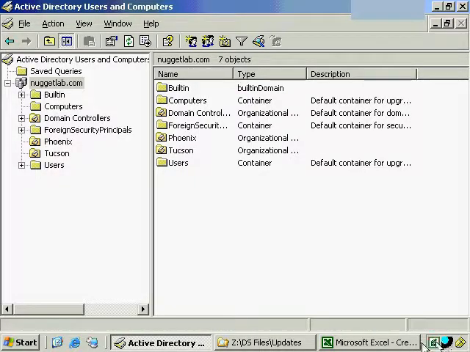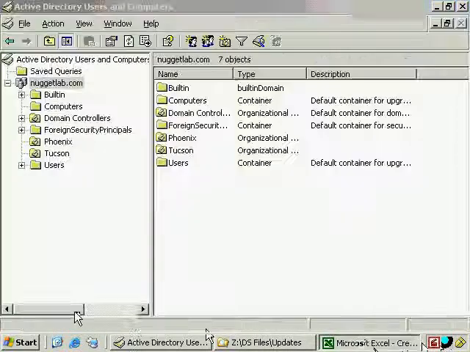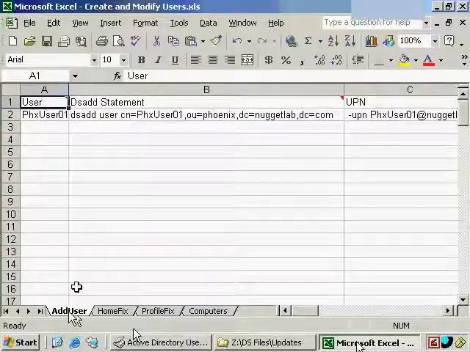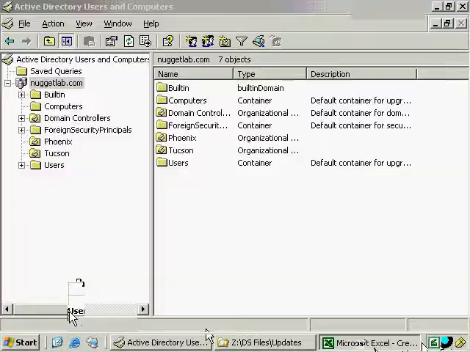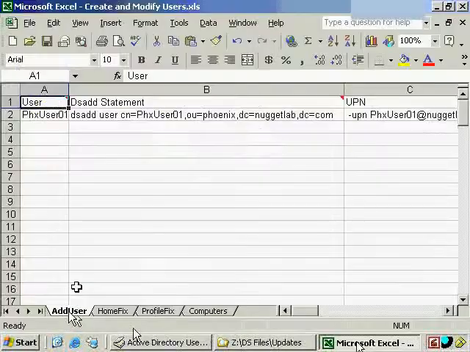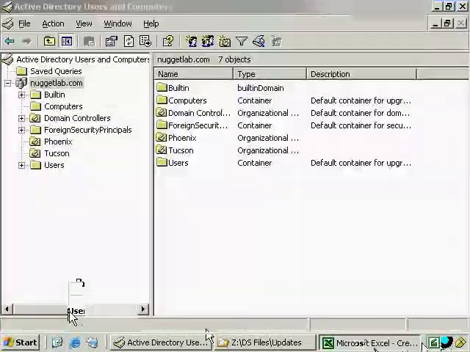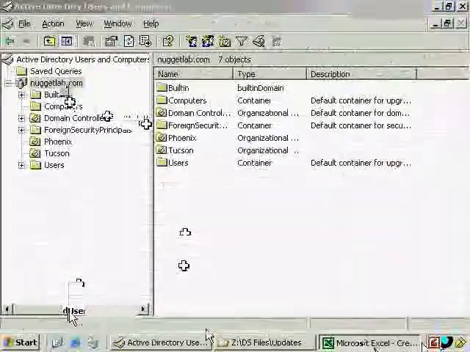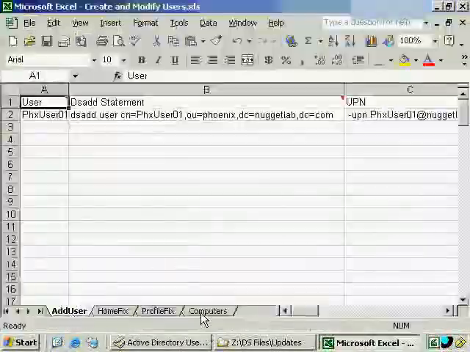Now to use dsadd, I like to use the spreadsheet, similar to what I did for the users, remember from a couple of nuggets ago. And if you are skipping around and you haven't followed these nuggets in sequence, I recommend you go to the section that talks about automatically adding user accounts, because that will give you some more background on this whole spreadsheet. If you have been following this, you may have already downloaded this.